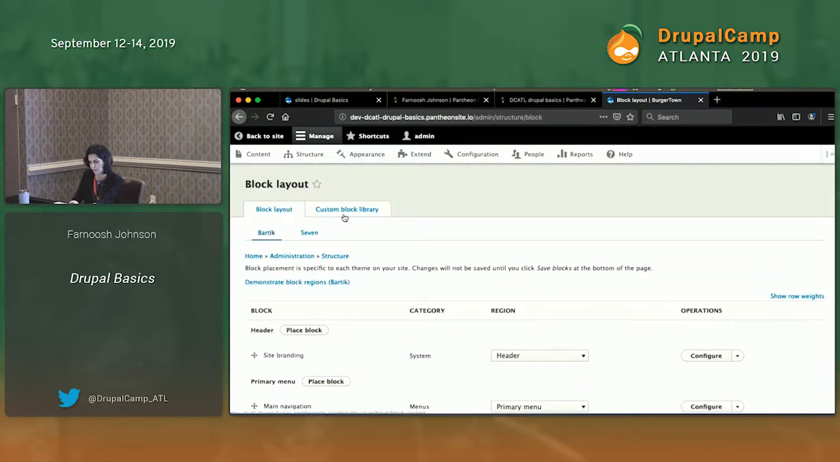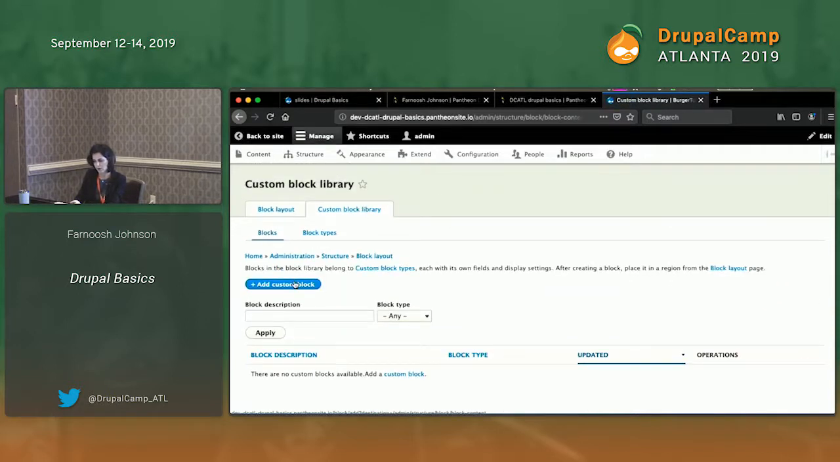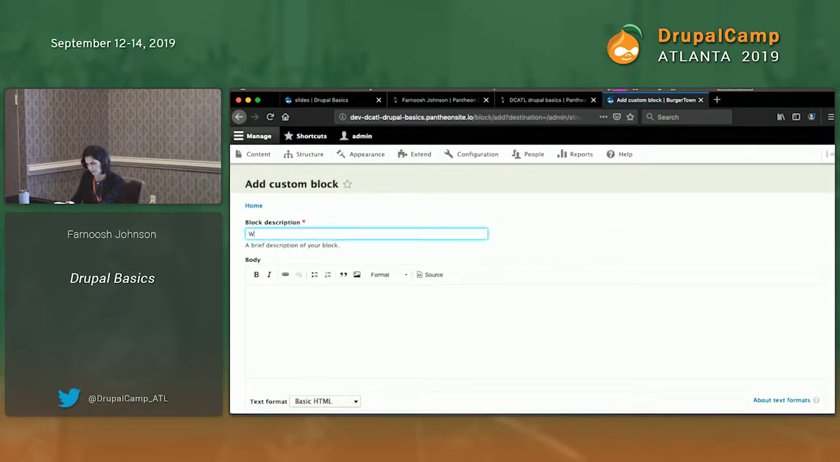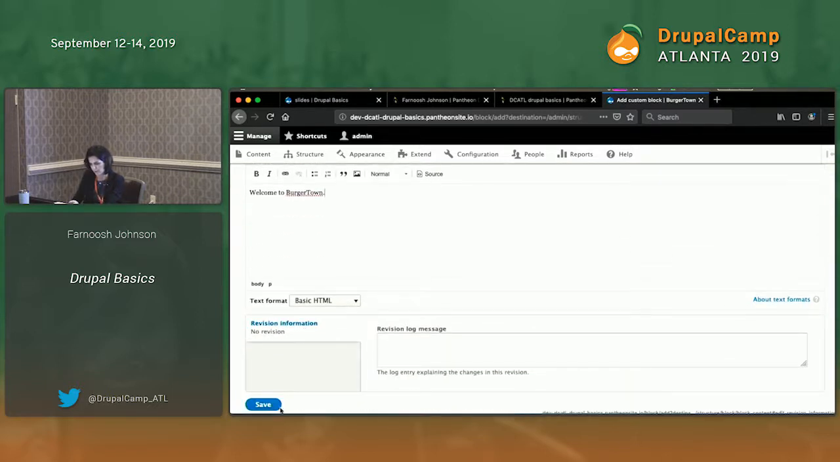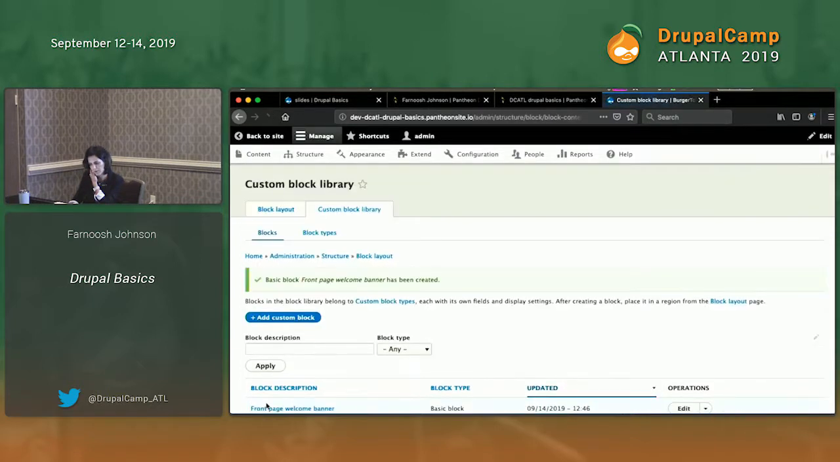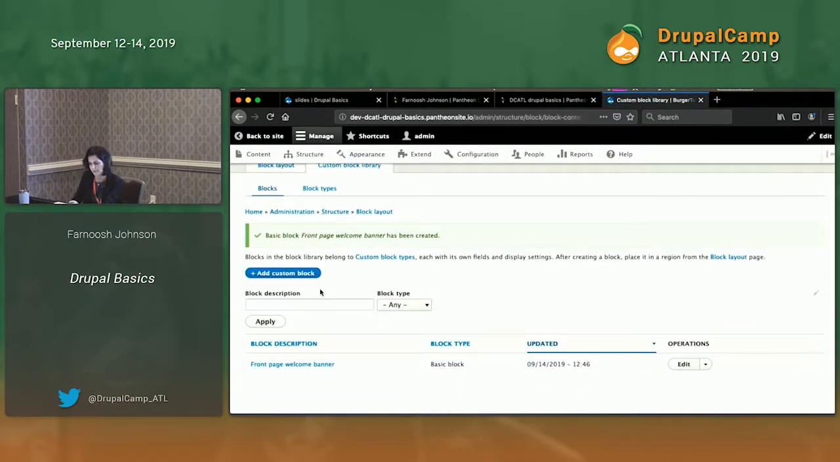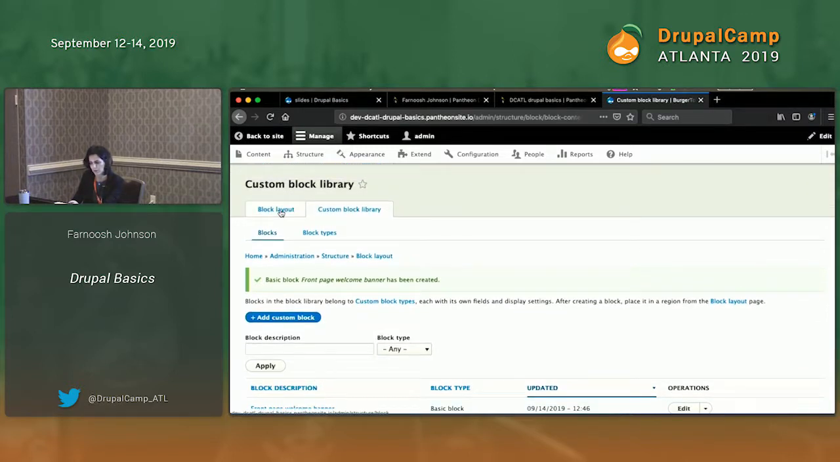For our welcome banner, I'm going to create a custom block library. I'm going to add a custom block. This is called our front page welcome banner. Welcome to Burger Town. And let's click save. So this is my first custom block that I created. I will go back to my block layout.